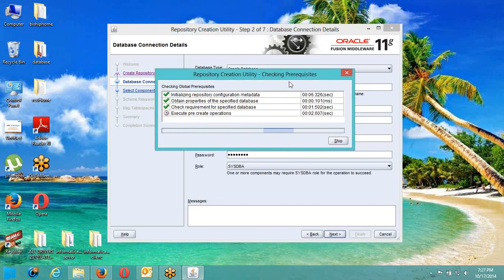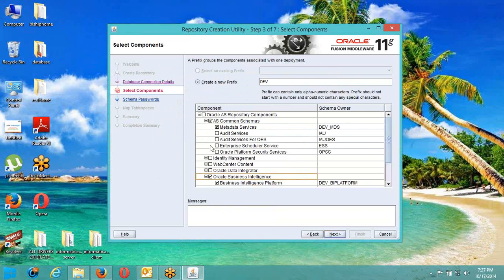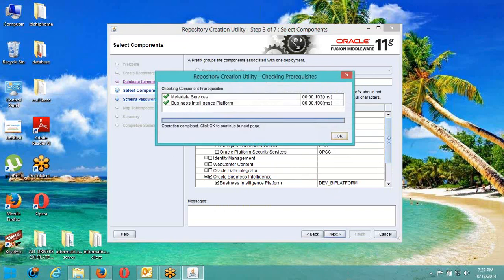You can see checking prerequisites. Okay, click on OK. Next we have to select, you can see here, create a new prefix. DEV is created. Here we have to select OBI. This is the third step. You can see select components. These are the schemas. Now we can go for next.